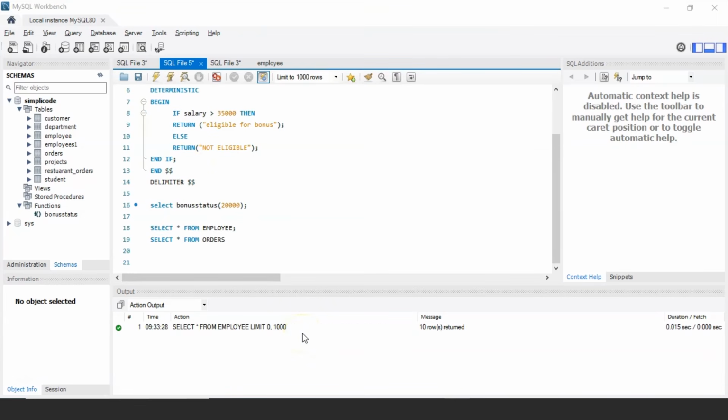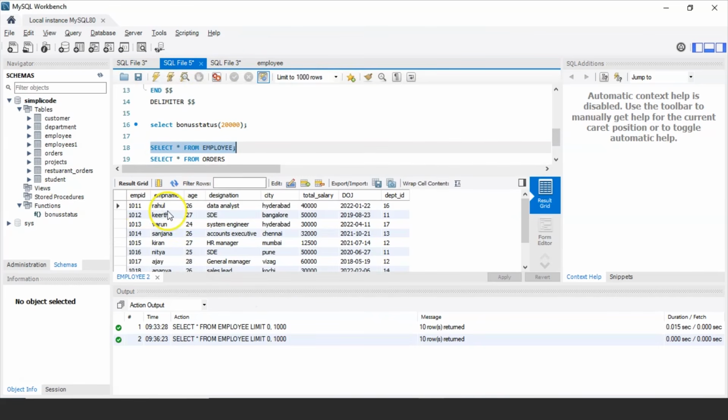So in this way, you can create a user-defined function by passing certain parameters to get the desired result of your choice. Now that you've created a function, you can query an already existing table by calling that function in an SQL statement by passing certain parameters into it. Let us understand this with an example. Consider the employee table here. Let me display the records in that table. As you can see, the employee table has various columns such as employee ID, employee name, age, designation, city, total salary, date of joining, and department ID.